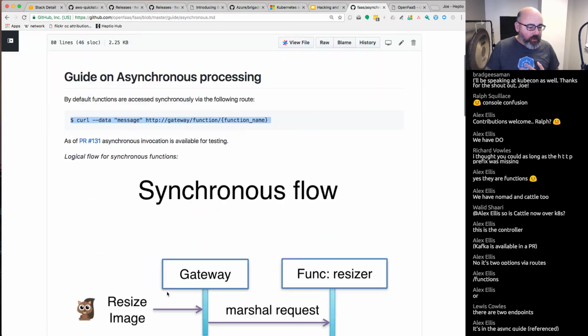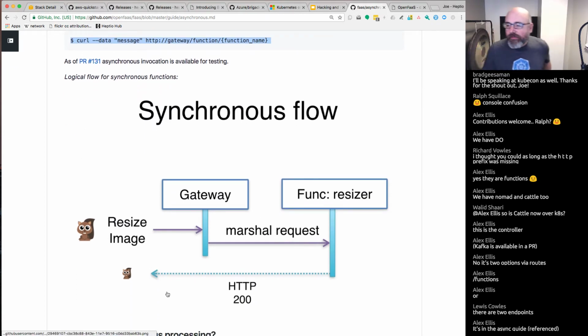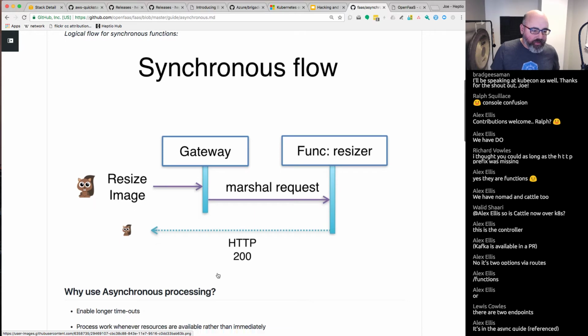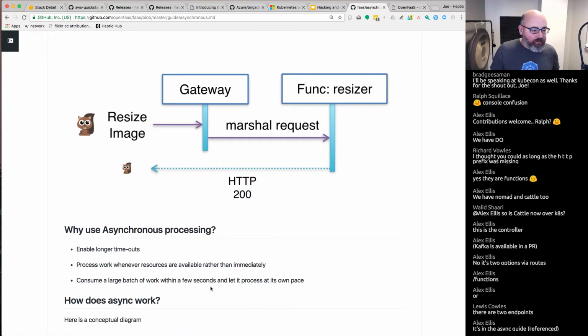Okay, cool. All right, so this is actually, I love state diagrams. These are my favorites, right? A lot of these UML diagrams I think are completely useless. These flow diagrams like this, I love this. So here, you go resize image goes to a gateway that calls the function, and then the request gets passed back. I assume it probably goes through the gateway. I don't know, maybe it doesn't.